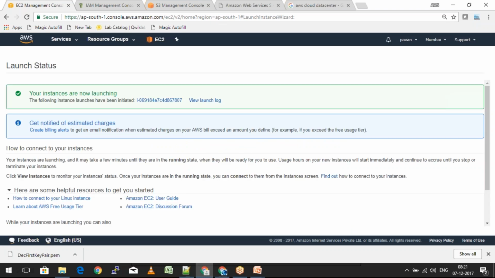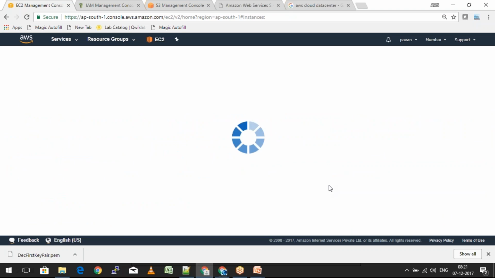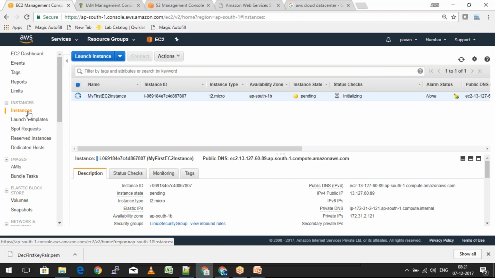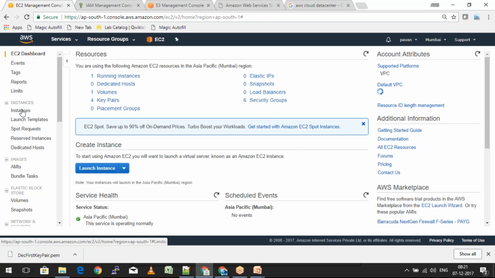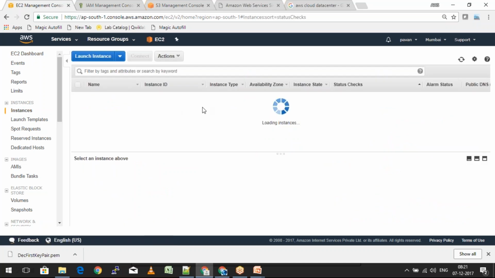So there we go. Our first EC2 instance is now launched, and we will be able to log in to this Linux machine in just a couple of minutes. So if you see, I have now come down to the instances part here. Earlier we were on the dashboard. If you want to see your running instances, click on this instances section, and you will be able to see the instance which is running. Currently it is in running mode. That's great. That's very fast.